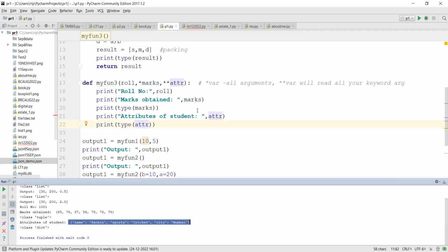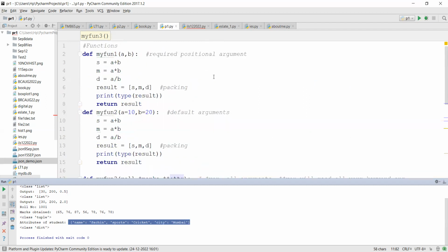Okay. So these are the 4 different types of functions based on the argument type. We are not done yet. We have to do a lot more stuff.